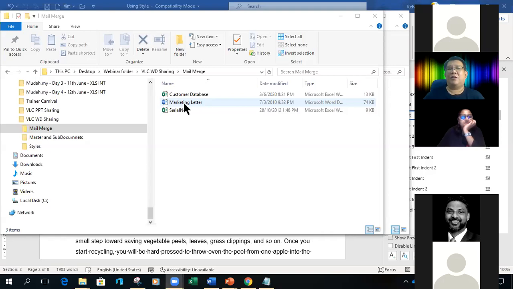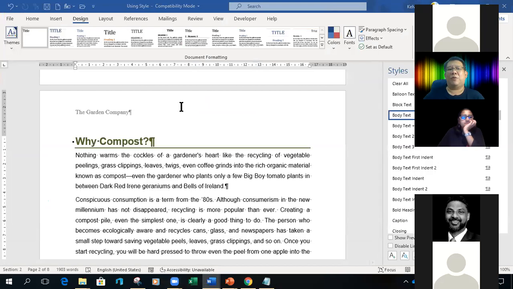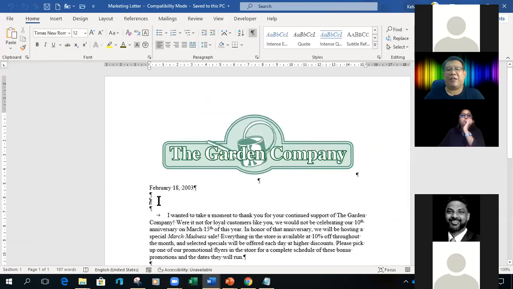Usually a lot of people, when they do this, assuming I have this letter, then I have to type the customer name, address, and so on, print. Then I type another one, print. Type another one, print. That will take ages if you have a few thousand people to send to.